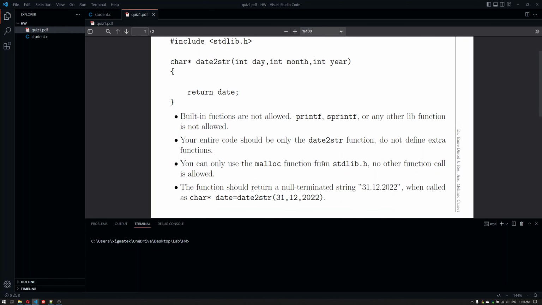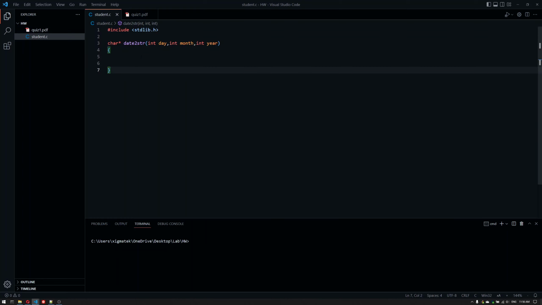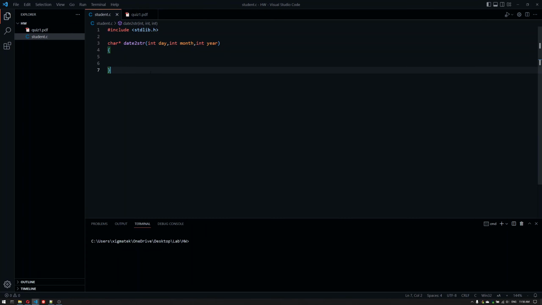The only function that we can use and call is the malloc, because we need to allocate some memory, because we're returning a string and we're building the string inside the function. Now, the student.c file, which is given in this PDF, looks like this.